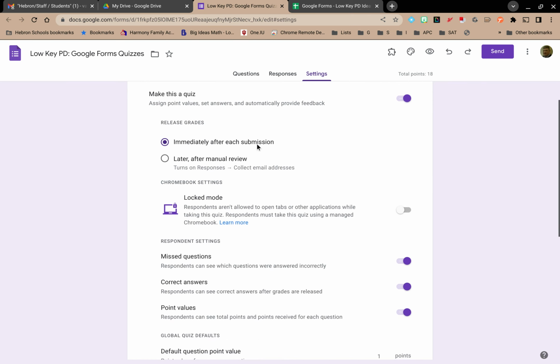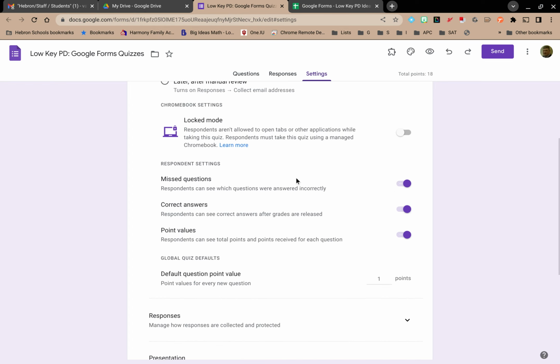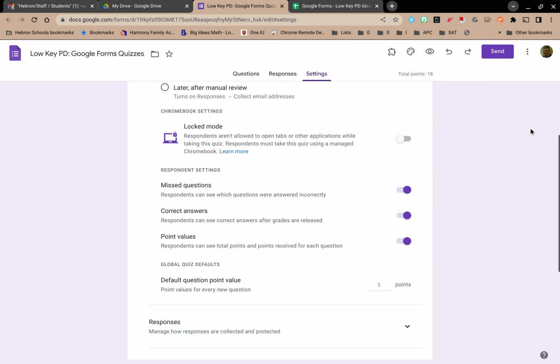When would you like grades released? Immediately after each submission or later after manual review? Are you interested in using a locked browser mode? Do you want respondents to be able to see which questions were answered incorrectly? Do you want them to be able to see which questions were answered correctly? Do you want students to know how much each question is worth? And what is the default point value for each question? So you have a bunch of different options, and you can set those to whatever suits you.